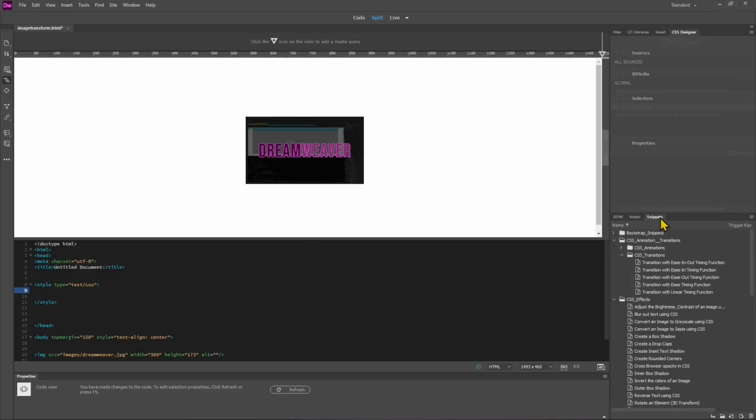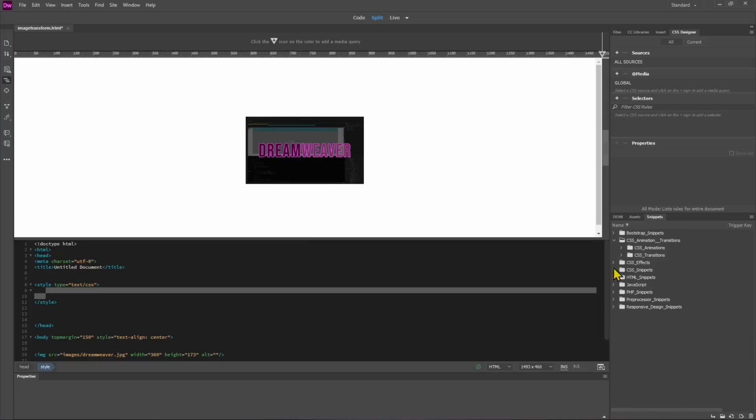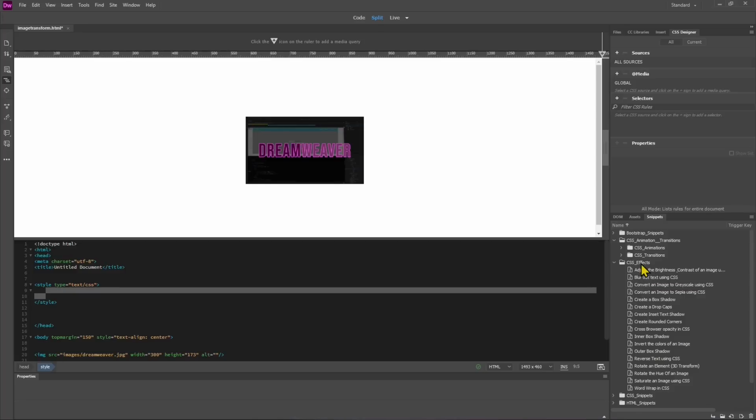We already talked about the snippets, and we're also going to use some snippets from here. That's going to make our life easier at the beginning. So I'm going to go in the head and select the style. Now I will go in the folders here. You can see these are all the CSS folders. We have animations, transitions, and effects. We also have others like JavaScript and Bootstrap, but we're going to use CSS effects. We can use these, for example, to adjust the brightness of the image or change the hue. So, some editing that we can usually do in Photoshop.